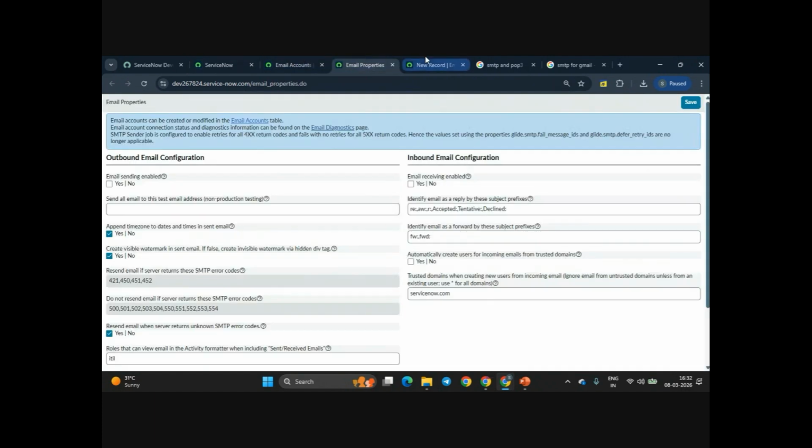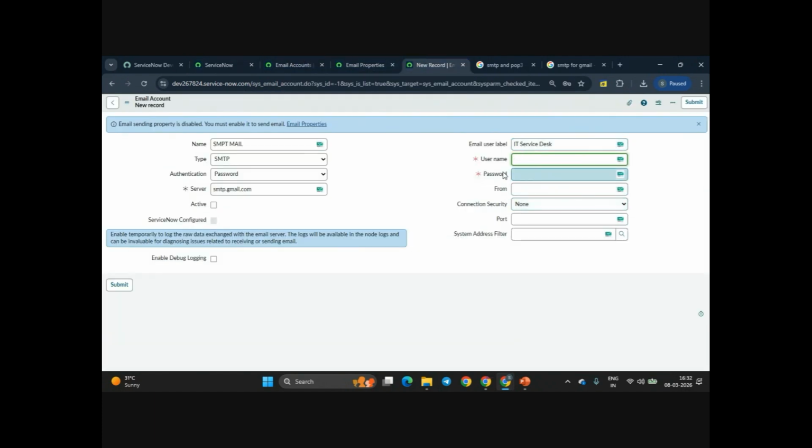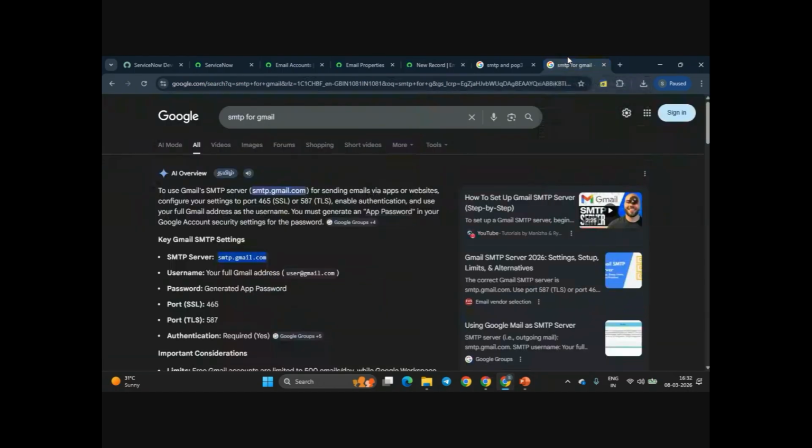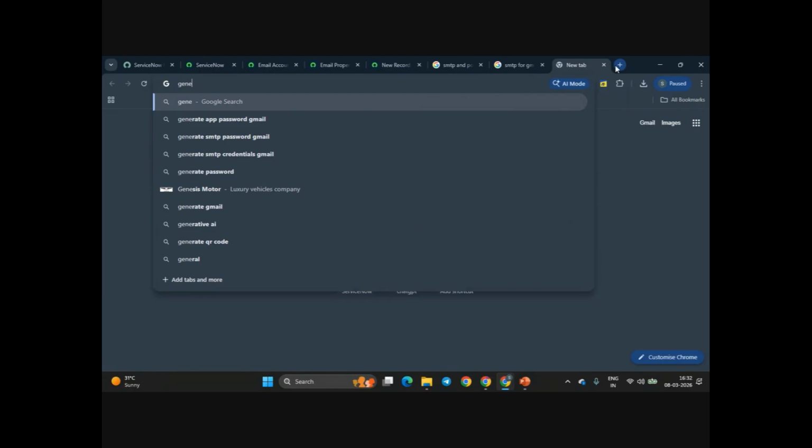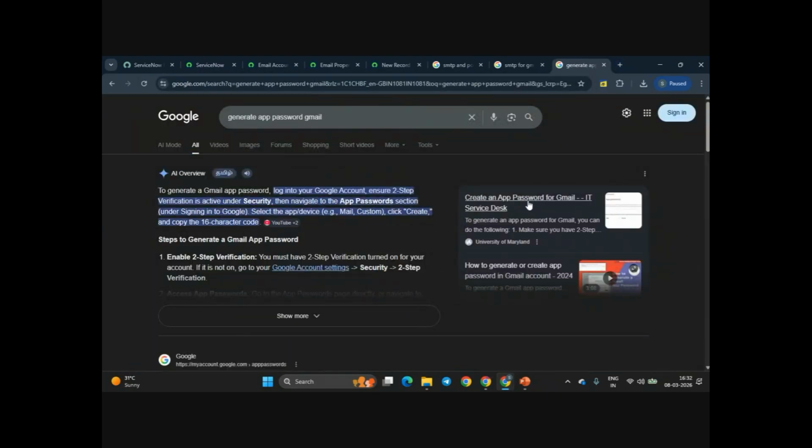So here the username and password are nothing but your Gmail. When you're logging into Gmail, you need to enter your full email address, that is your username, and the password. You need to generate an app password in Gmail. There is something called app password in Gmail.